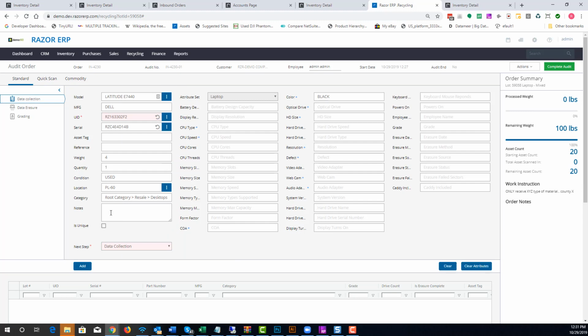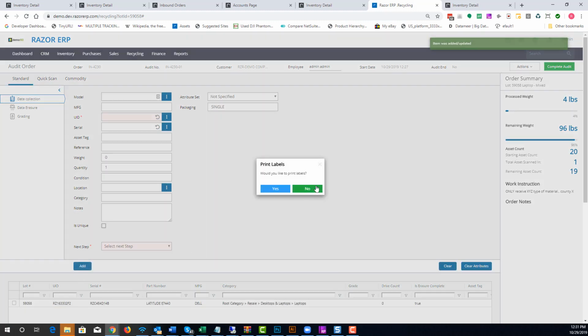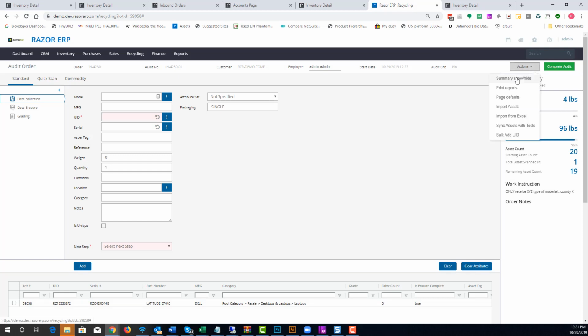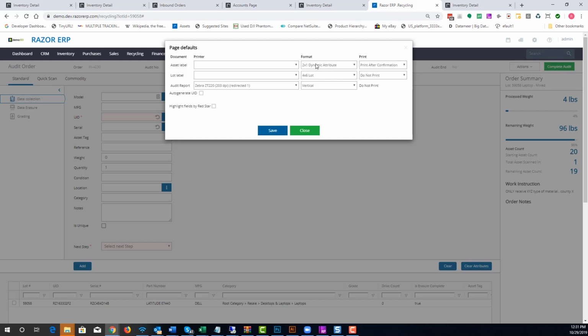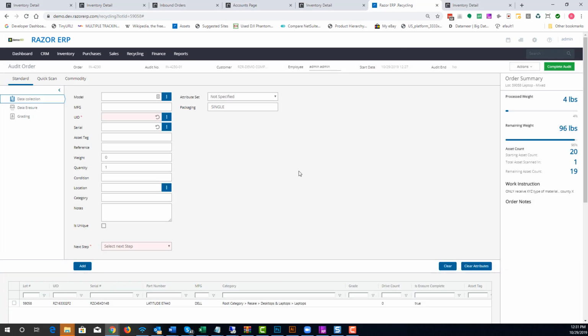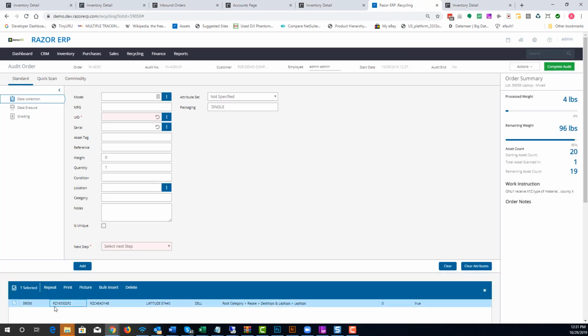Now I'm going to receive this item in. I'm going to hit add. So as you hit add, it's going to print a label. You have options to organize that functionality up at the top. You could either hit print reports or page defaults, and this is where you would set up your different printers, your different formats that you're going to print, and if you wanted to automatically print after a confirmation, or don't print. So now I'm going to select that item again.